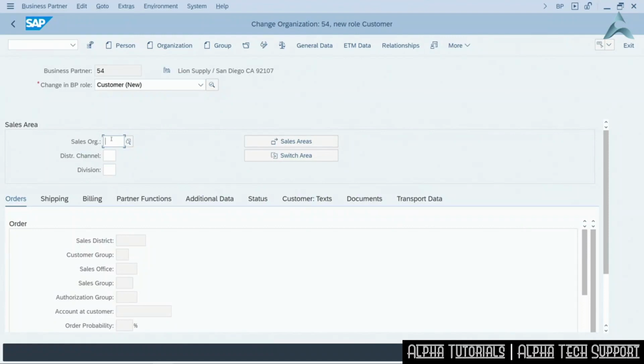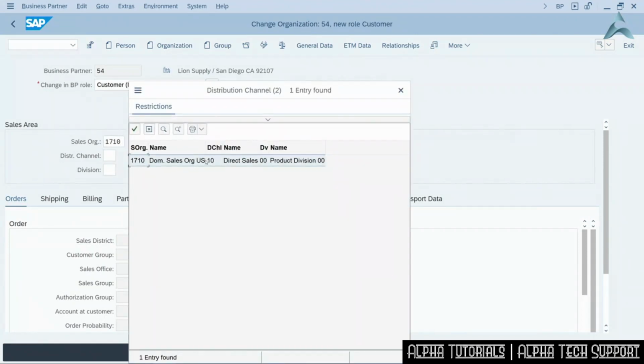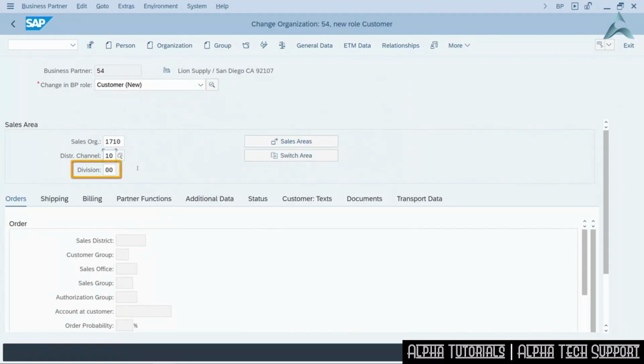Now we'll enter our sales org 1710. We'll enter our distribution channel, which is 10, and our division is auto-populated for us. We can now save our customer business partner role. By creating these two business partner roles and extending them to the correct company code and sales area, we're able to now sell to and bill this customer.